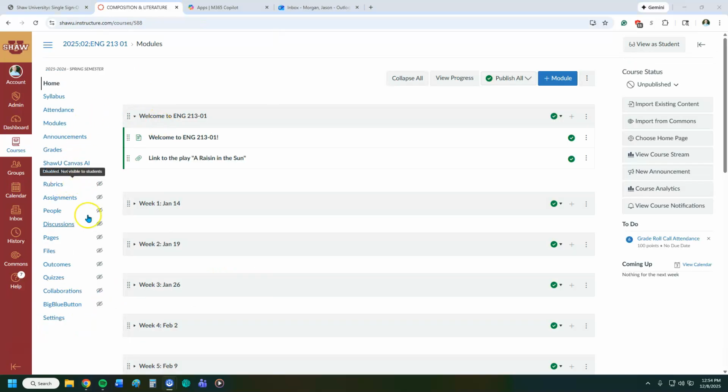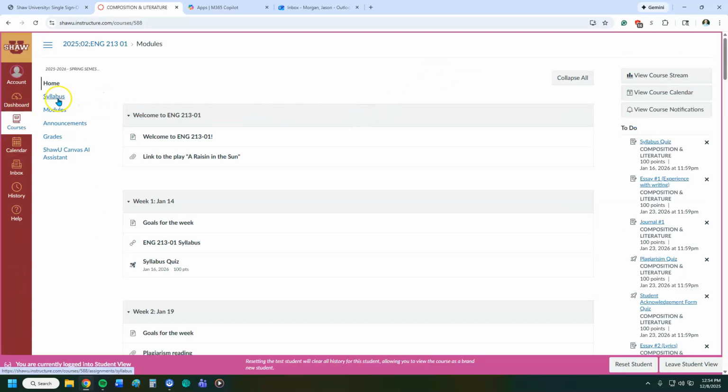All right, so when I moved all those things down to hidden, now when I view it as a student, all they see is the syllabus, the modules, home, announcements, grades, and then the Shaw U Canvas AI Assist. So what else do they need, really?